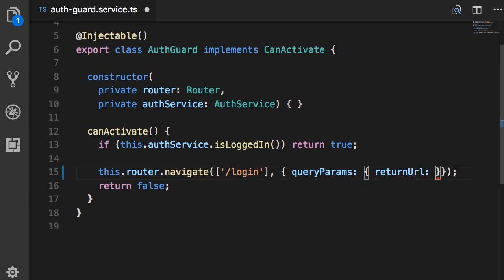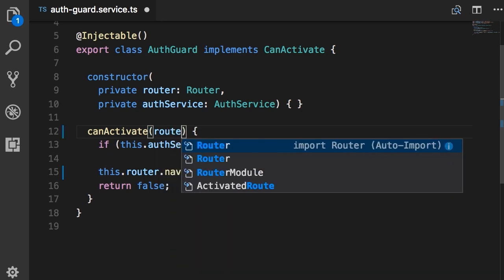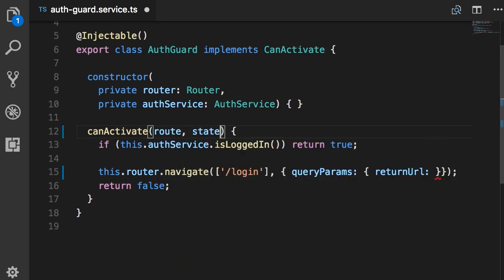In the last lecture, you saw the documentation of the canActivate interface. So you saw that this canActivate method takes two parameters. One is route, and the other is state. This state parameter is of type RouterStateSnapshot. Let's import this.